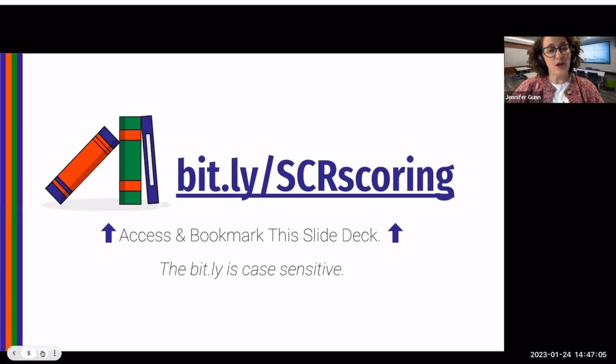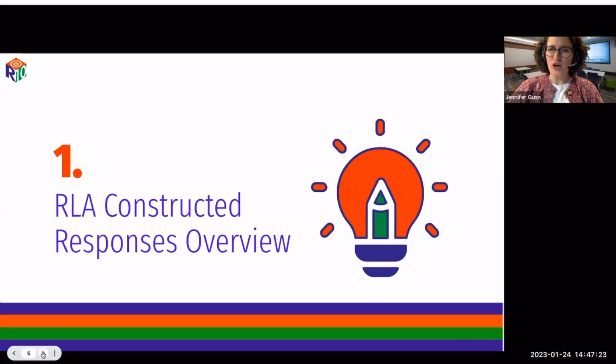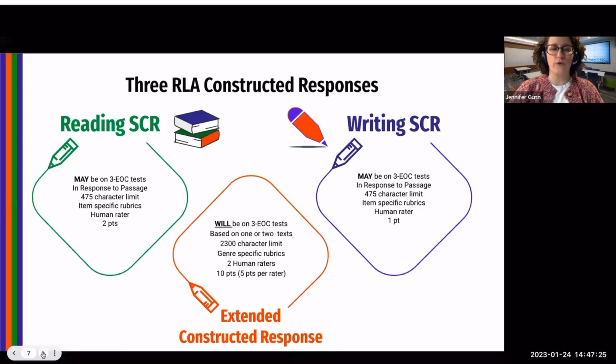If you'd like to follow along with the published slide deck, you can access it with bit.ly/SCRscoring. It is case sensitive, so make sure you type using a capital SCR. All right, let's begin with an overview.